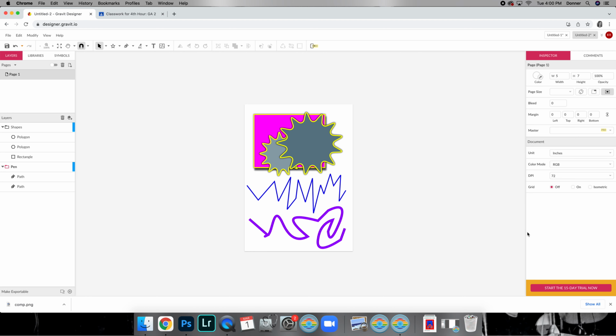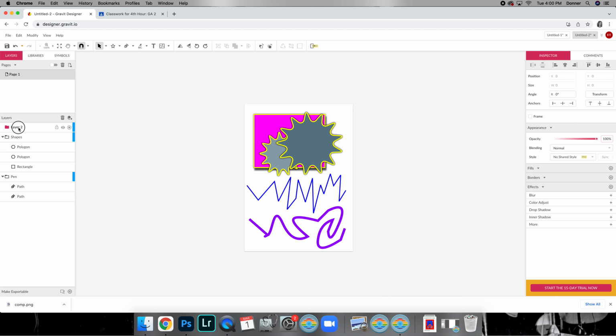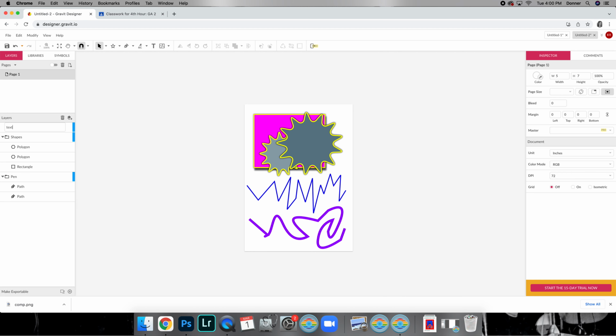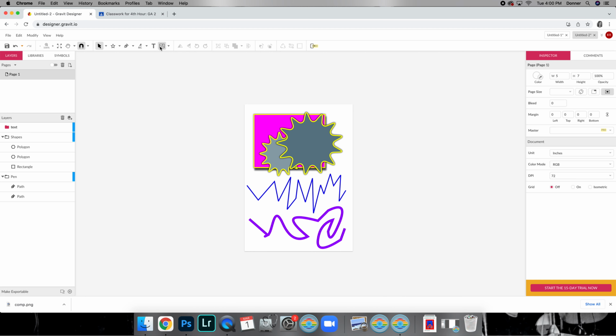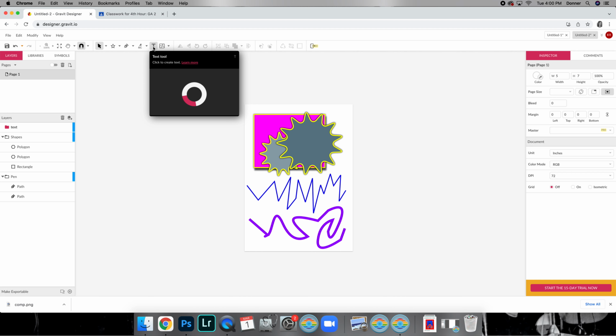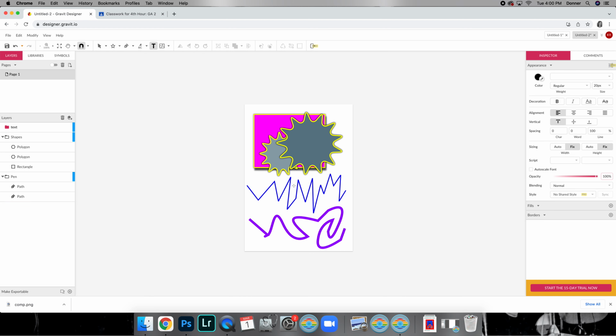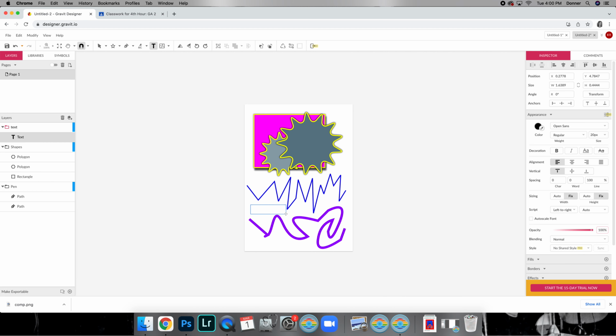Okay. All right, now the last step is we're going to add text. And to do that, we're going to start with creating a layer. We're going to name this text. And then make sure we're in that layer. And up here at the top, as you can guess, the text tool is right here. And I'm going to click and drag to create a text box. And I'm going to name this one straight.